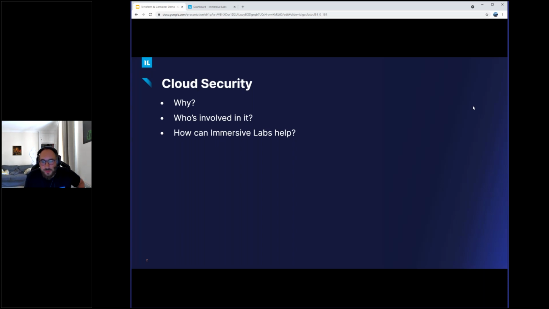So how can Immersive Labs help? We're trying to equip users in these roles with the knowledge to build secure infrastructure, whether that's things like AWS, Azure, but also the associated tooling that you'd often find in the cloud, like containers, Kubernetes, etc., with hands-on practical labs.